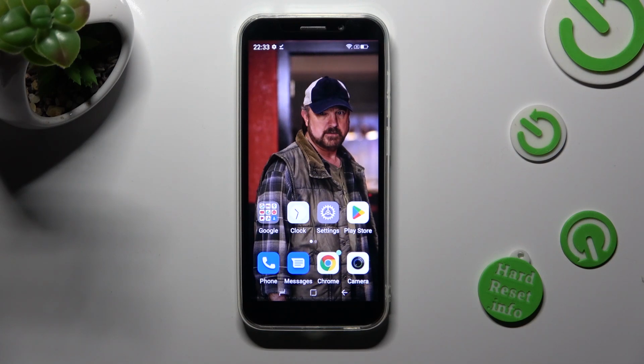Hi! In front of me is DOOGEE X97 Pro, and today I would like to show you how you can turn on or off adaptive brightness.